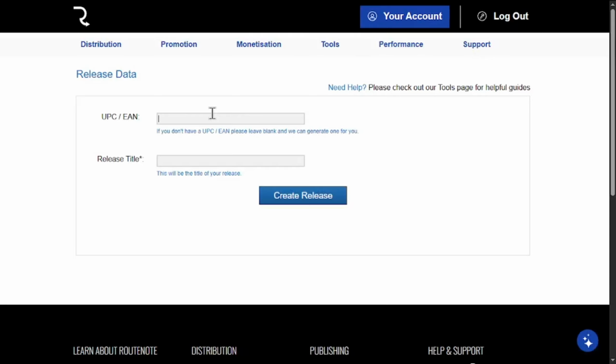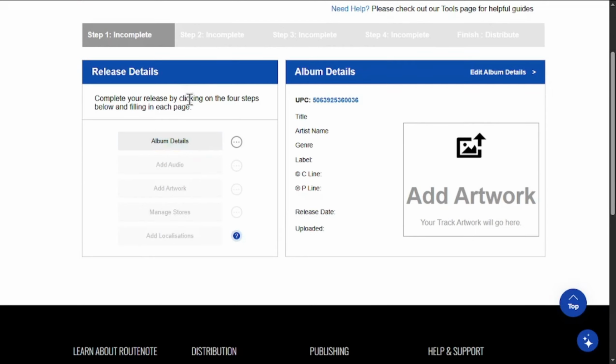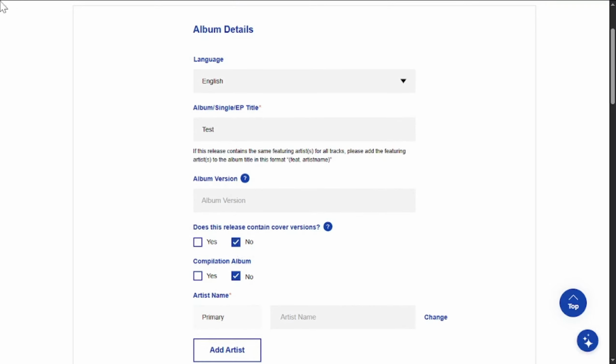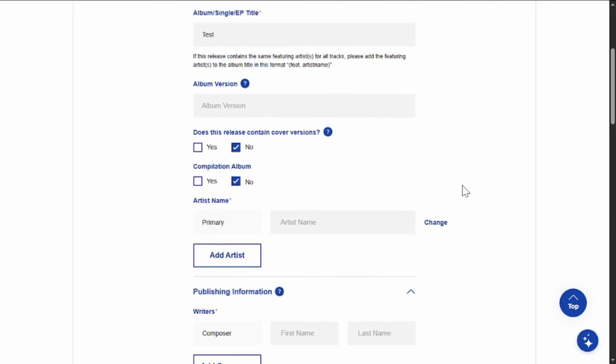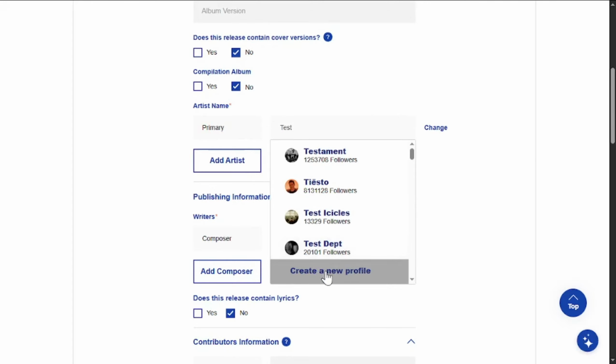So you're going to want to leave this top bit blank and then give a title for it. So now you're here, you're gonna go to album details, and then you're gonna select the language obviously, and then keep that there. Album version, just leave blank, and then click no, and no, and then so you're gonna create an artist, and so for this I'm gonna create a new one, so I'm gonna say test, and it's not one of them, so create a new profile.